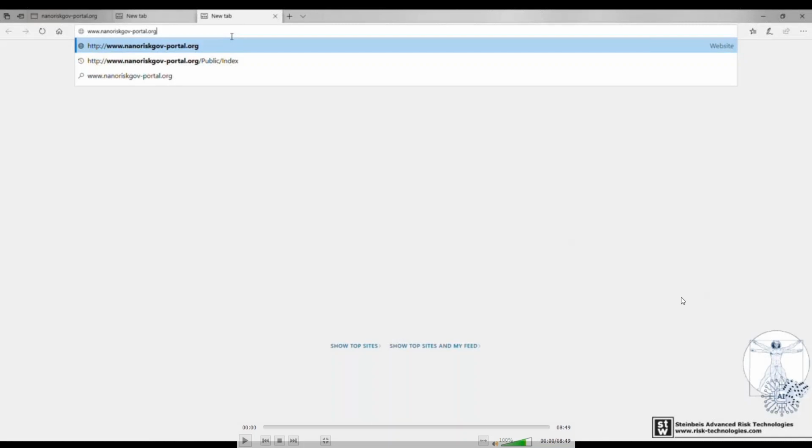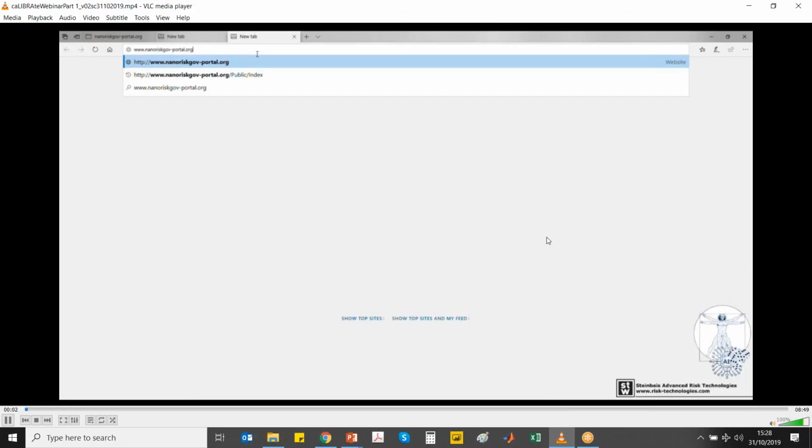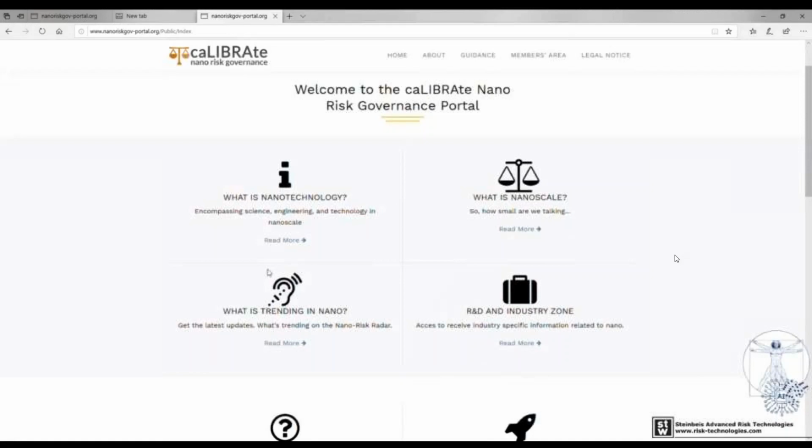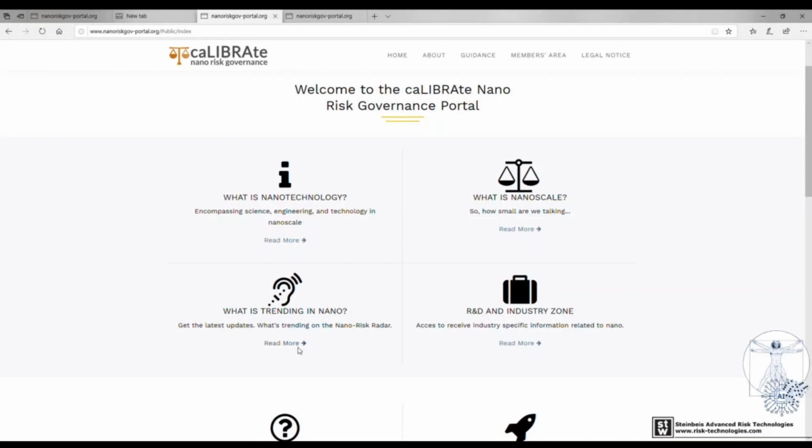Okay, so now clicking on starting the Nano-Risk Gov portal, we start by going through the initial homepage, where Jack is treated with a lot of information regarding nanomaterials and nanotechnology. And it's a clear overview of things which a person who's managing nano projects should probably know. And we try to make it as easily available as possible.